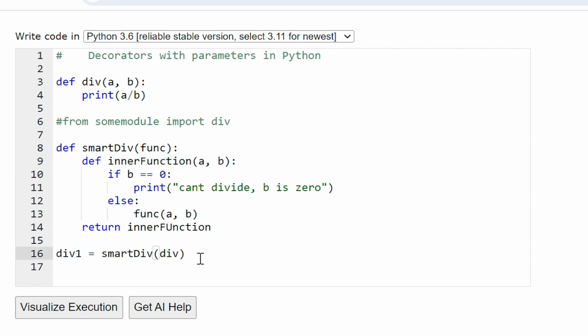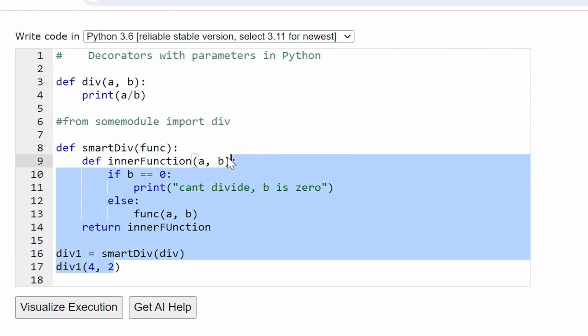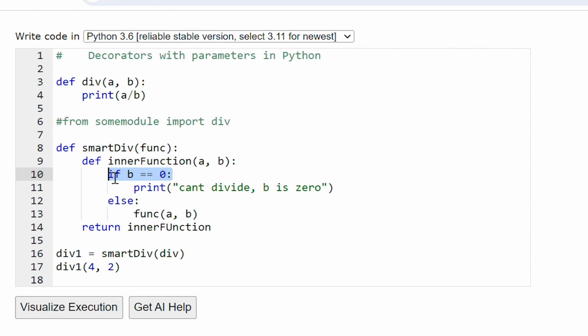Okay, so I need to call this return div function also, div1. So 4 will be A and B will be 2. And it will check if B is 0. B is not 0, B is 2, else it will call this division function.